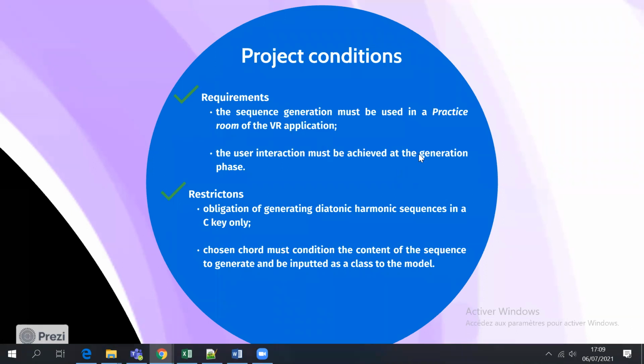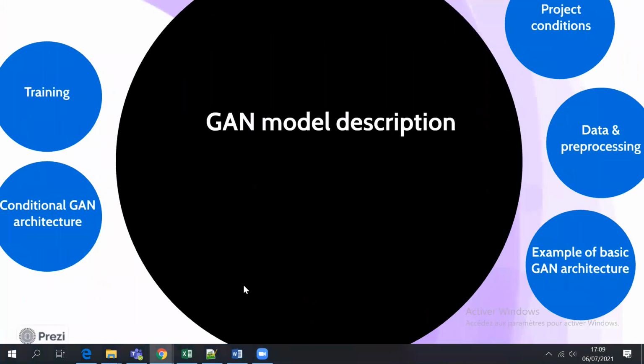And so we couldn't use any other model. We needed to construct and train it on our own. And also the chosen chord should have conditioned the content of the sequence to generate and be inputted as a class to the model. So based on these requirements and restrictions, we looked towards the architecture choice, and that was the conditional GAN generation.